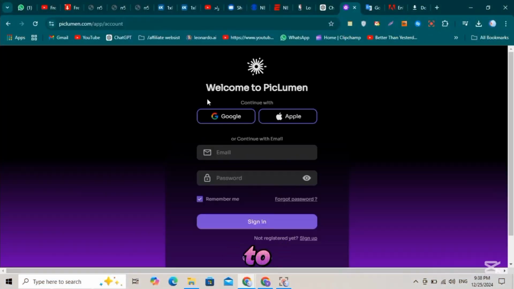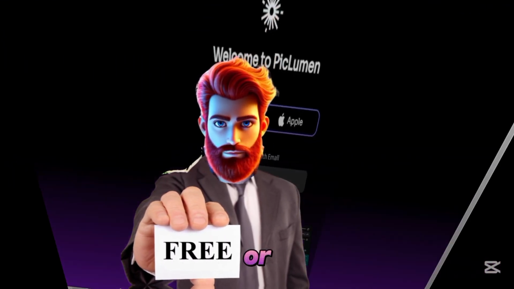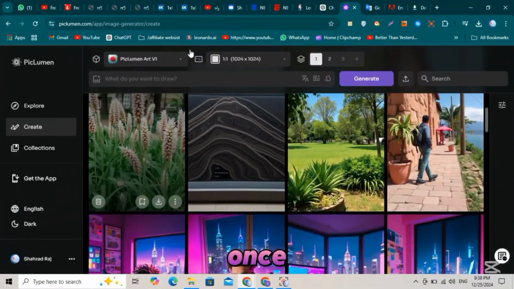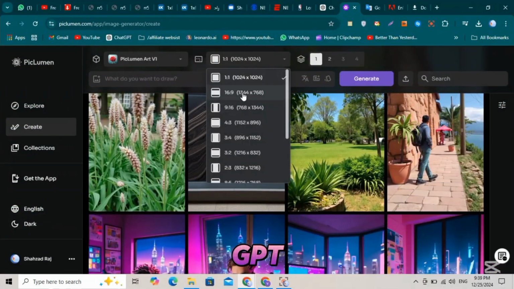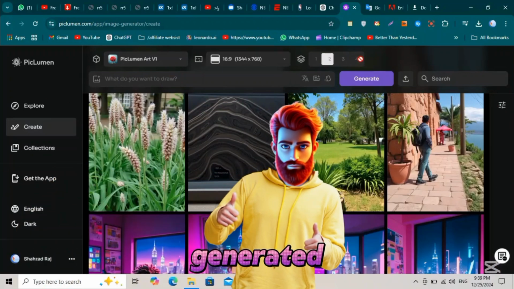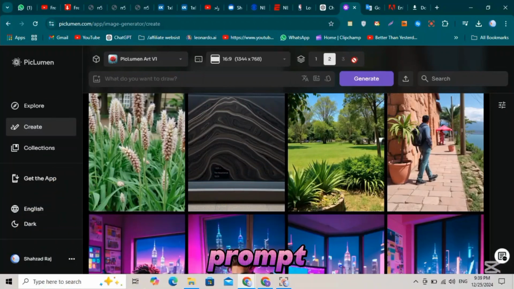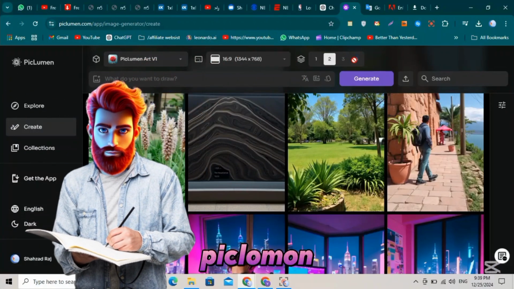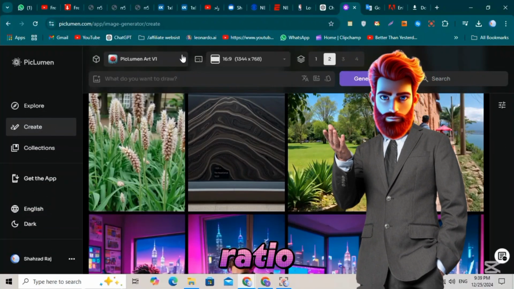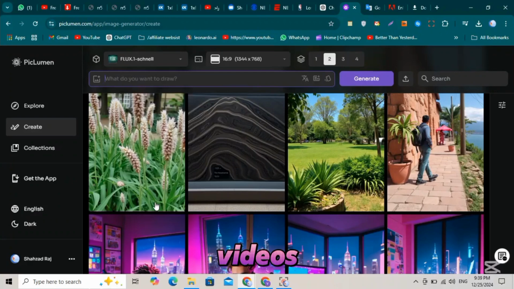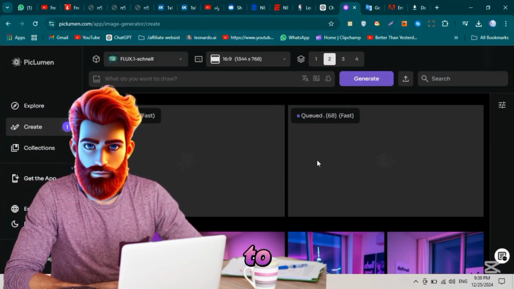First, head over to picleman.com and sign up or log into your account. Once logged in, click on the Create button to start. Go back to ChatGPT and copy the image prompt that was generated for you. Then, paste the prompt into the provided box on Picleman. Select the image model you want to use and choose the 16:9 ratio for YouTube videos. Click Generate and wait for the image to be created.